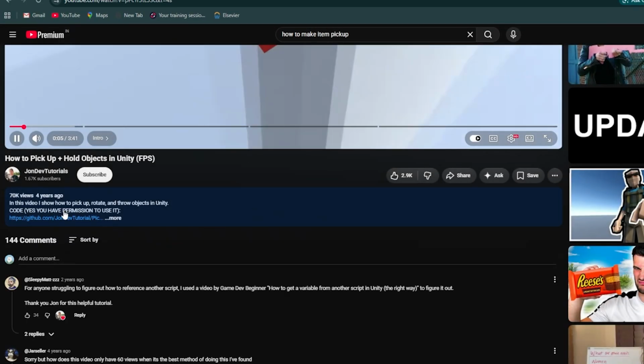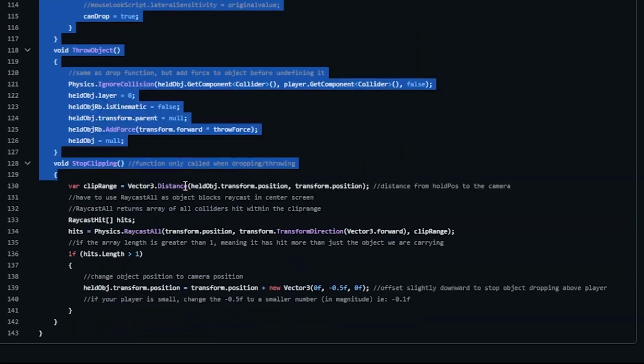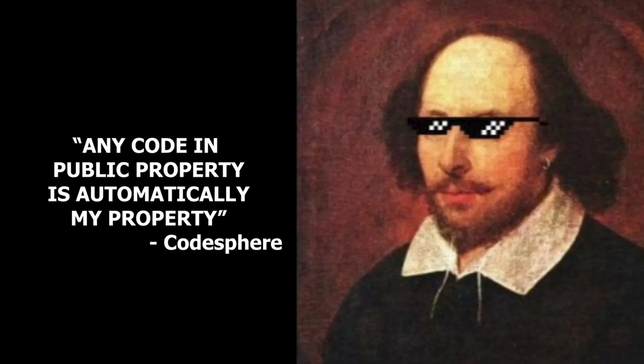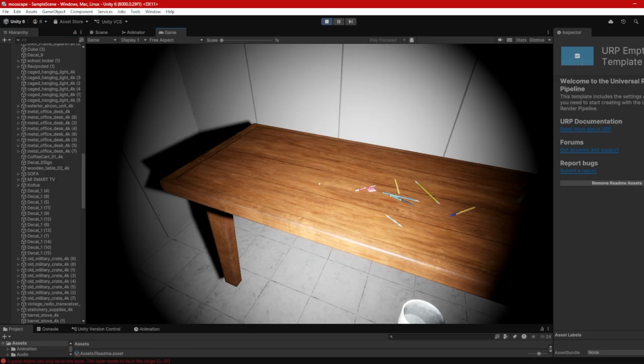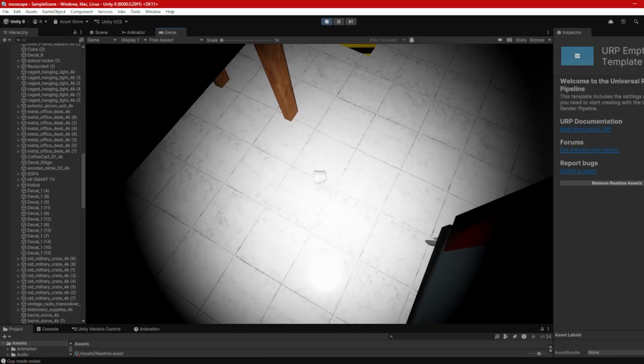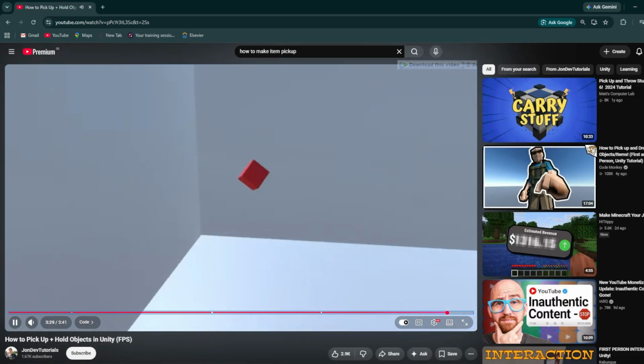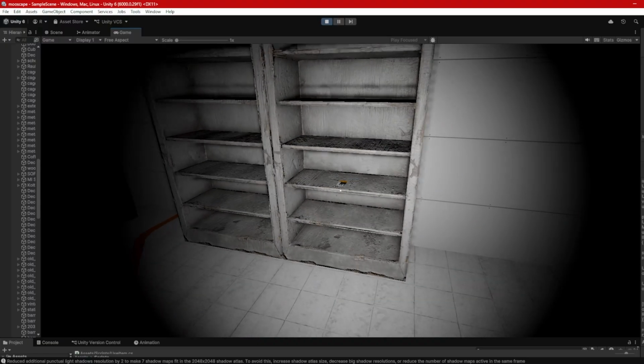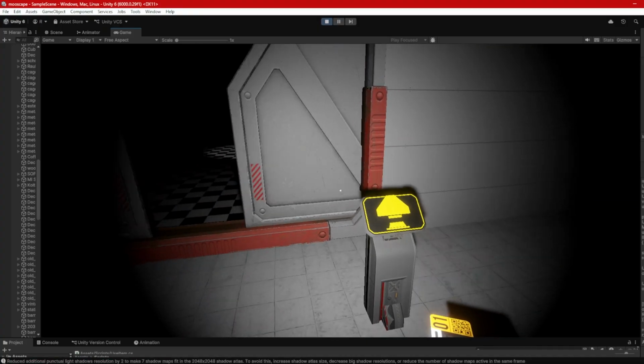And when I go to YouTube, I mean it's time to steal. Oh, my bad, I mean time to borrow. Or take what is mine, because any code in public property is automatically my property. Everyone knows that. Bean now can use telekinesis and pick up and drop items, which is very epic. John Dev also included an option to throw items, but then we don't need it because that makes me want to throw myself off a mountain. And that allowed me to take this key card and open this door.